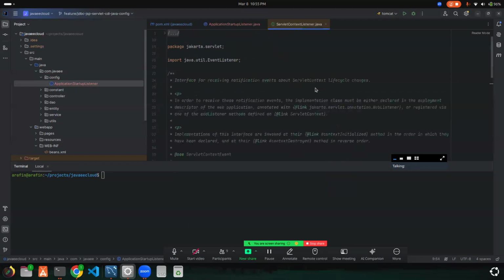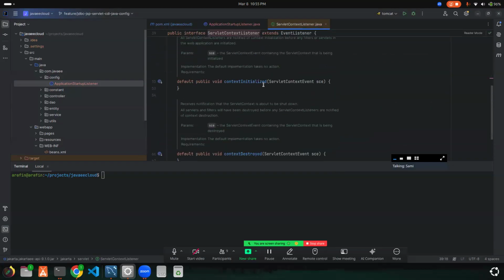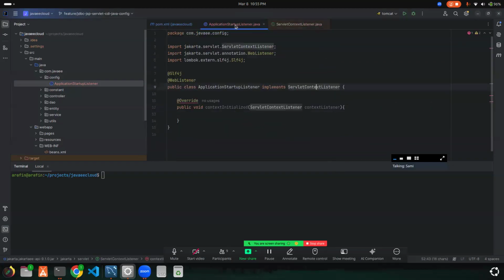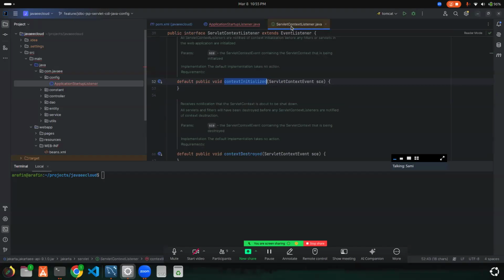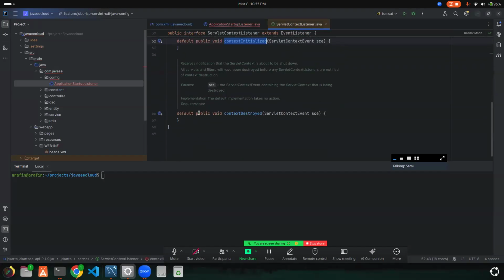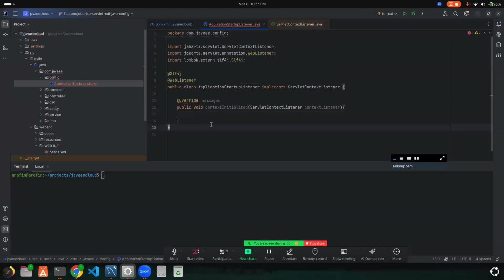So let me show what type of method is in here. It should be contextInitialized. And there is another method in the servlet context, which is called this method. I'm going to use this method again in here.